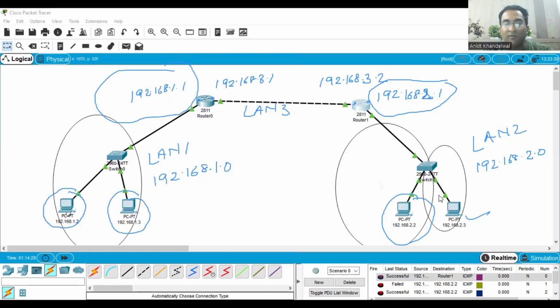Now the packet will go from local area network 2 to local area network 1. So the network address will be 192.168.1.0, and the mask will be 255.255.255.0. The next hop in this case will be 192.168.3.1 here. We will add it. So now we have done the static routing.